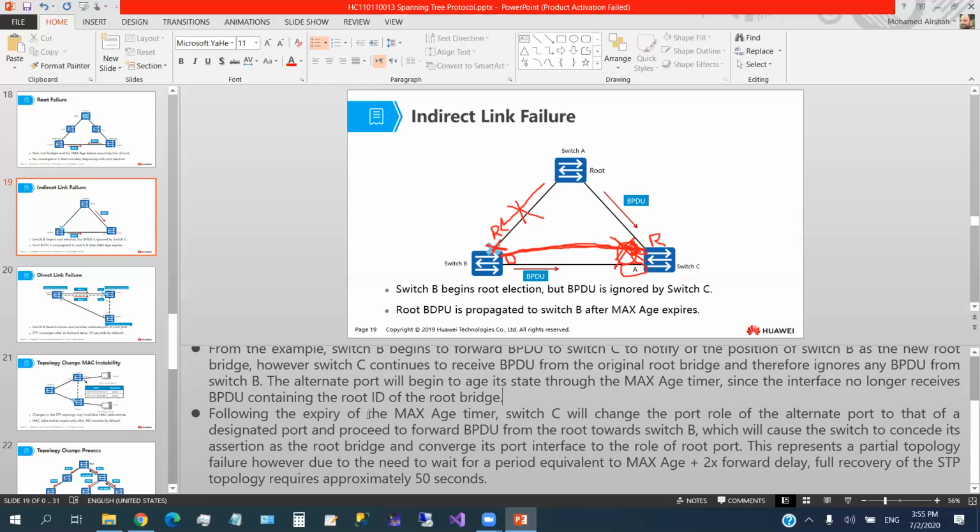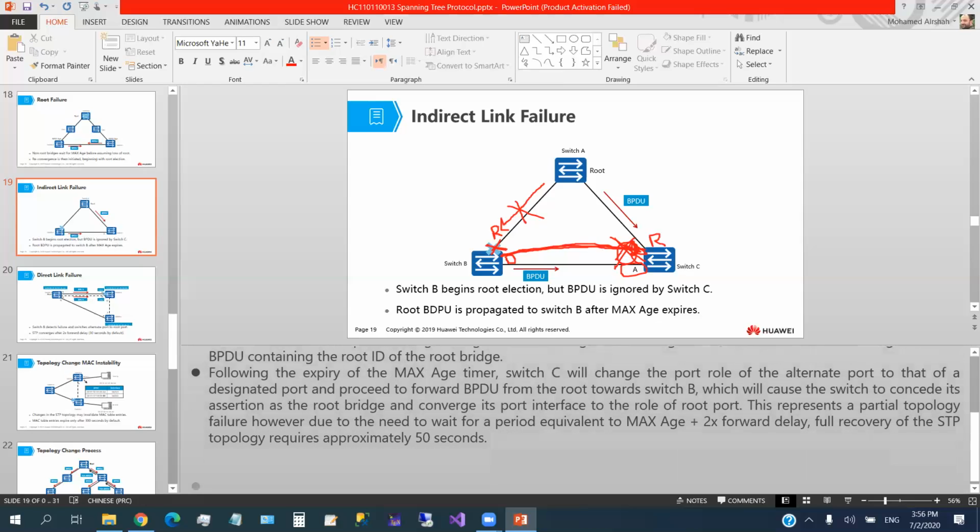So following the expiry of the maximum age timer, switch C will change the port role of the alternate port to that of a designated port. So this port here will become designated, and this port here will change to root. So BPDU from the root will come here from this path, through switch C.